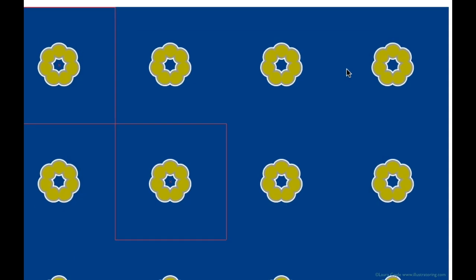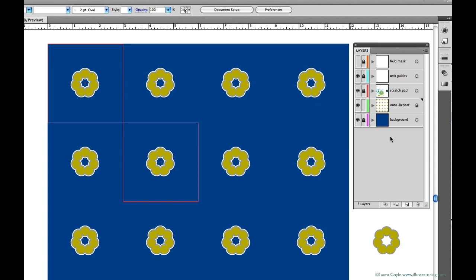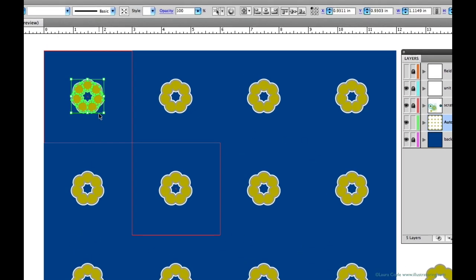Okay, so I've moved my layers panel out closer to the artboard so we can see it better, and I have the background layer locked and visible. The auto repeat layer is visible and unlocked, and then all the other layers are locked. And right now my unit guides are visible and my field mask is turned off. And I'm working on the auto repeat layer. I'm starting out with just one element now in this layer just to keep things simple.